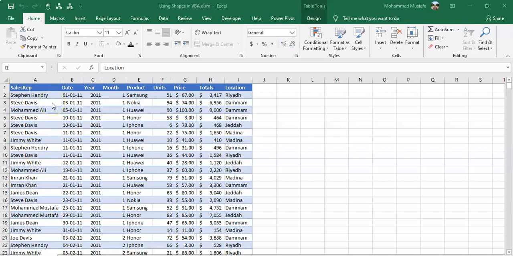So as you can see, I have a simple data set here, and in column A I have sales rep, I have the transactional date, the year, the month, and the product that the person has sold, the number of units, at what price, the totals, and the location.